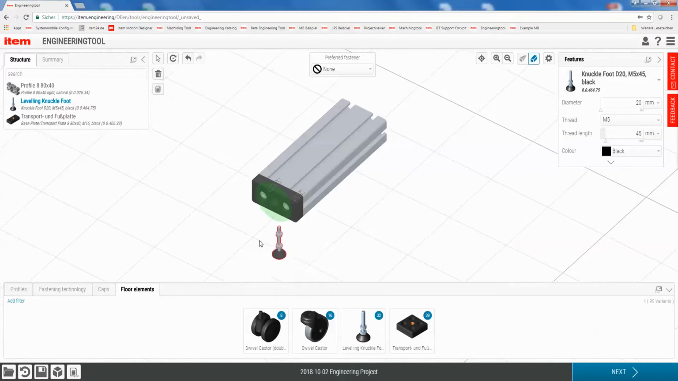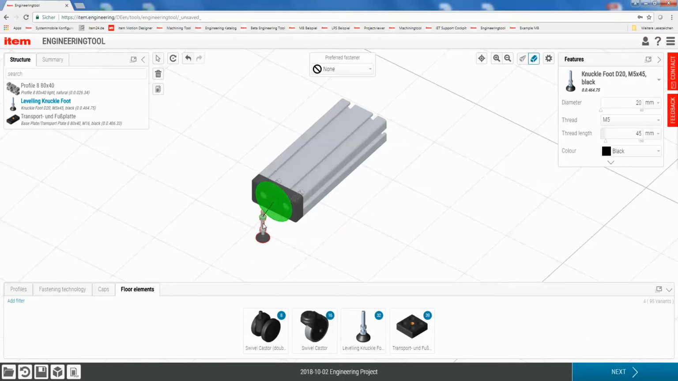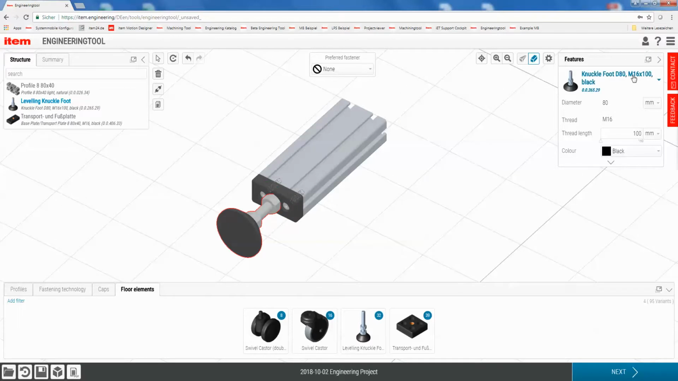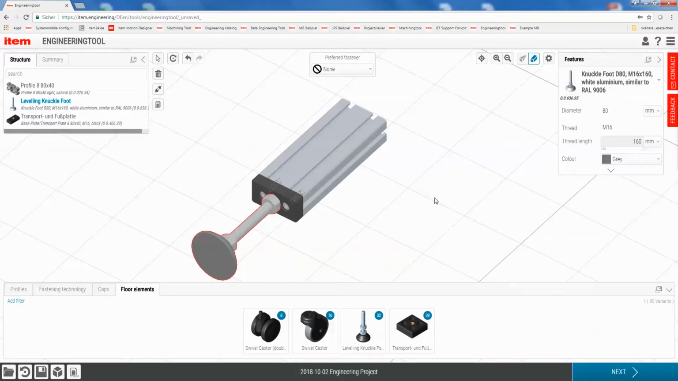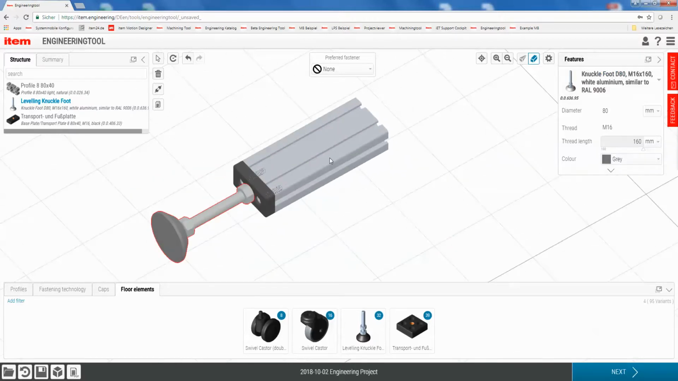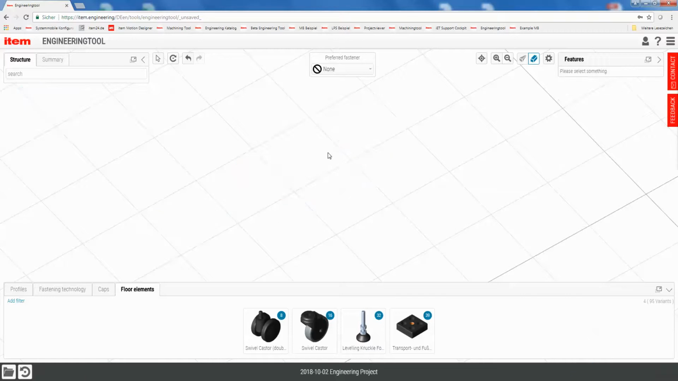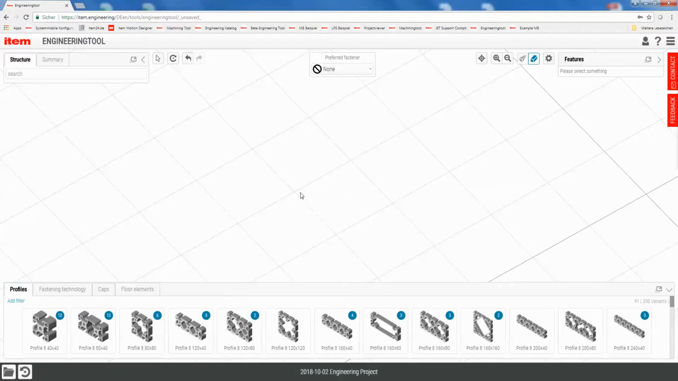Now we're going back to our knuckle foot with 6 threads. I can take this knuckle foot, place it at my base plate, and the knuckle foot M5 will change automatically to M16. And if I want to, I could change it now to something else. And that's it. Okay, now let's start with the reason why the engineering tool is called engineering tool.